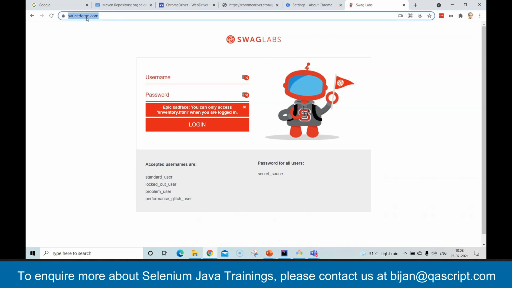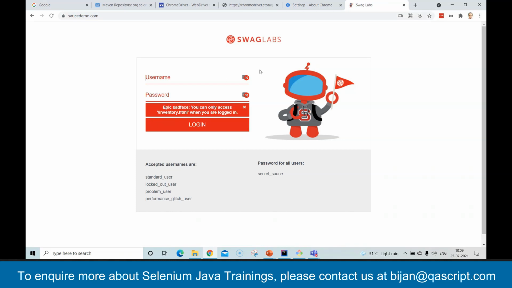Okay, so this is one of the demo websites provided by Sauce Labs. It is basically a simple login form where you can pass the username, password, click on the login button, and then it will take you to an inventory page. So let's use this for writing some simple scripts using different web methods.